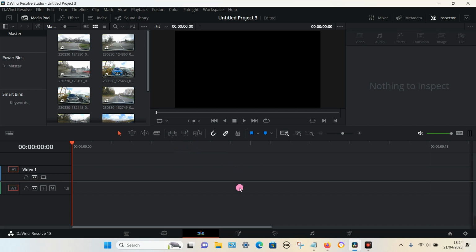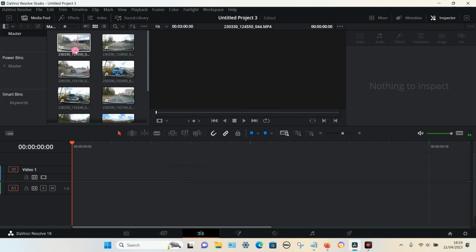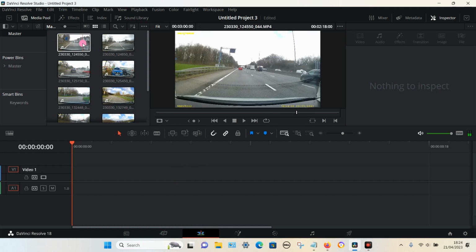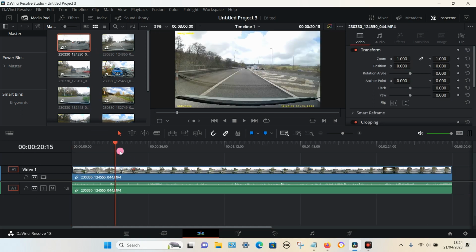For this demonstration, I'm on the edit page. You can also use the cut page if you want to. I've also imported my dash cam footage into my media section. So let's give you a quick demonstration. I'm just going to drag this one to the timeline. And if we look at this video, we can see there's the logo of the dash cam make. There's also the model down here. And on the right-hand side, we can see the timestamp.